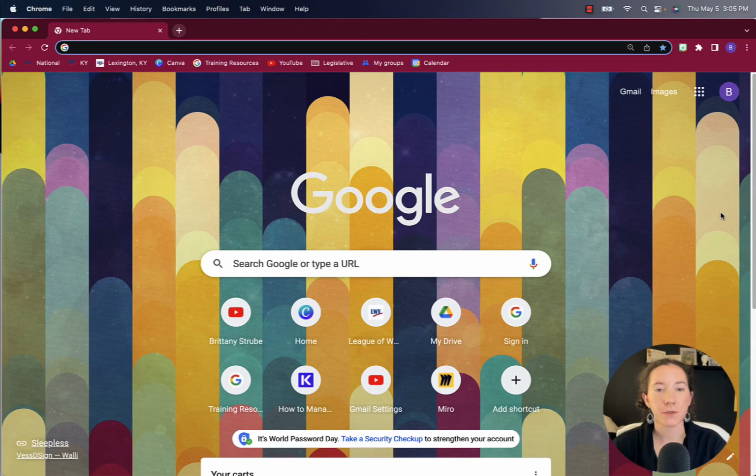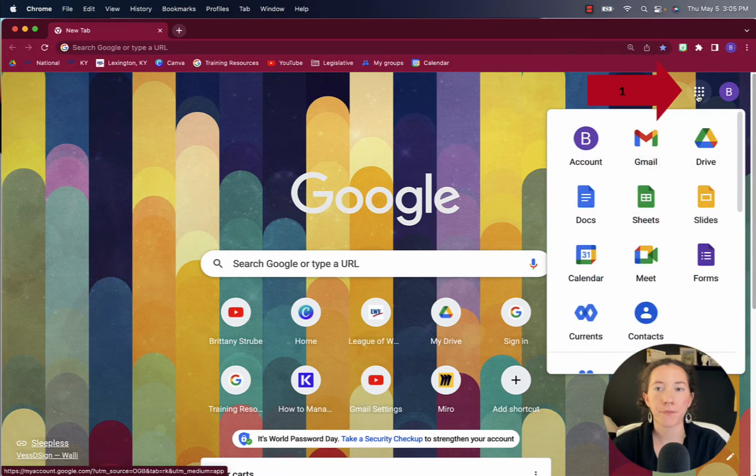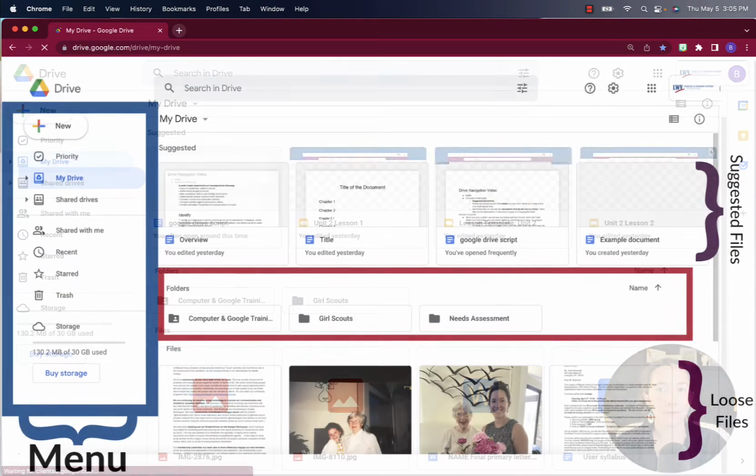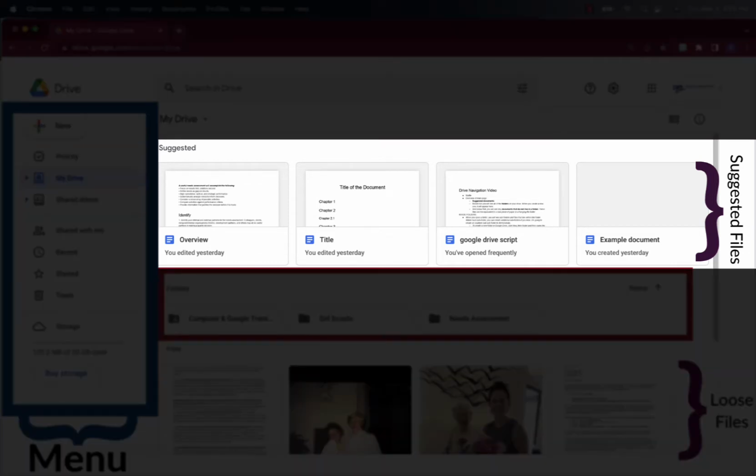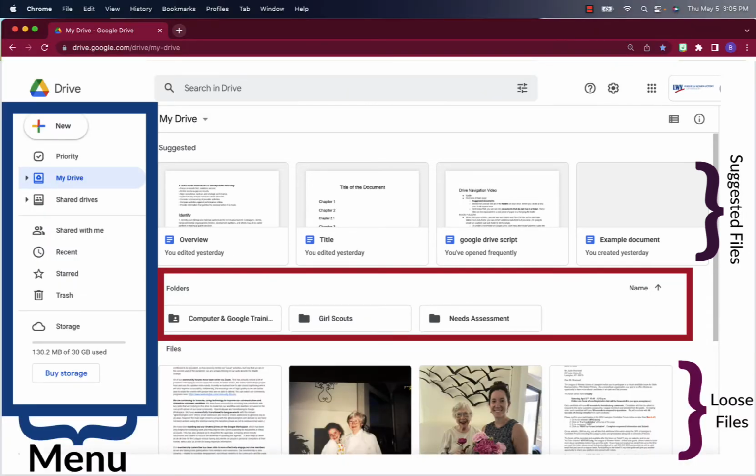To navigate to Google Drive, you're going to need to click on the waffle in the top right-hand corner. From there, you're going to click on the triangle that's labeled Drive. Once you're in your Google Drive, you're going to see a few things. At the top, you'll likely see suggested documents. These are going to be documents that you accessed frequently or the last document that you've opened. There's a way to turn this off that I'll show you once we get into the settings of Google Drive.